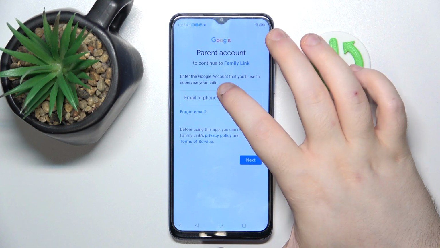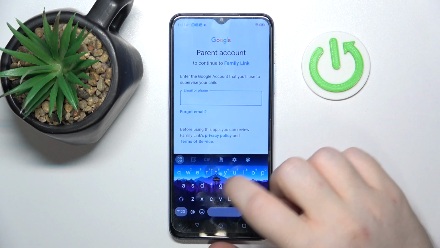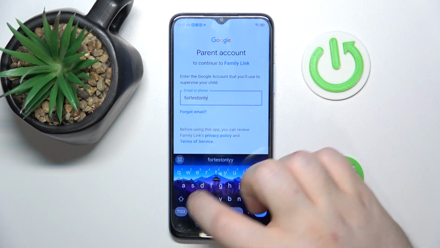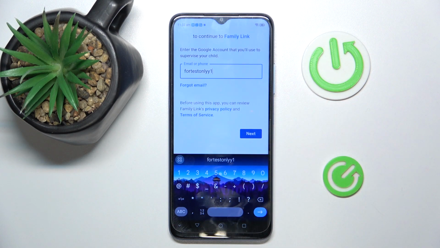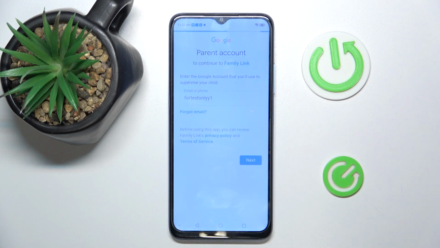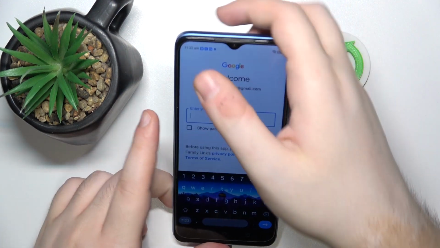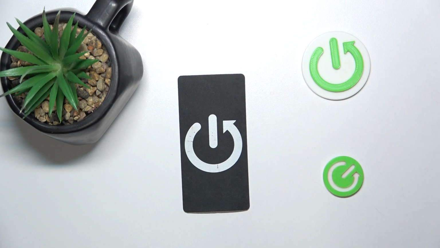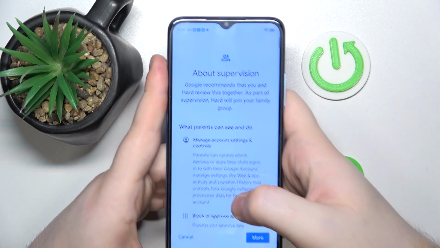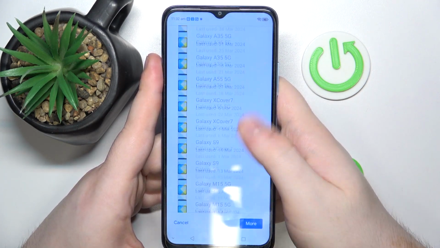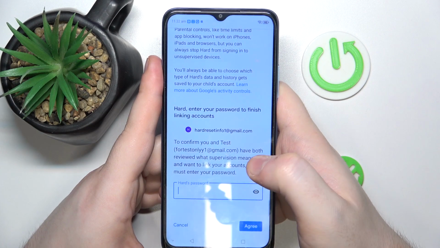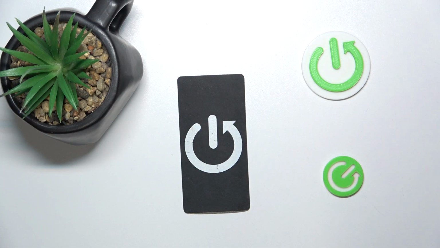And now you have to enter your parent email address. And then click next. And now you have to enter your parent password. And now you have to scroll down. And here you have to enter your child password again.